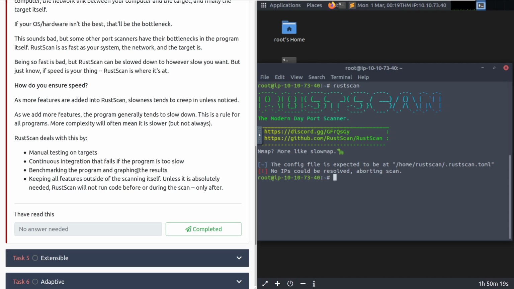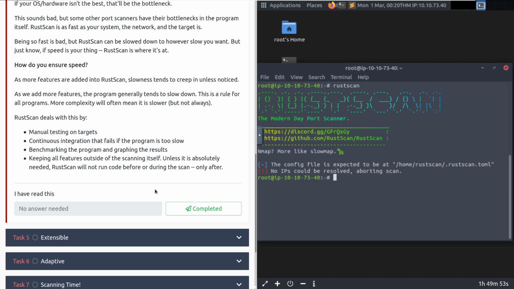How do you ensure speed? As more features are added into RustScan, slowness tends to creep in unless noticed. As we add more features, the program generally tends to slow down. This is a rule for all programs. More complexity will often mean it is slower, but not always. RustScan deals with this by manually testing on targets, continuous integration that fails if the program is too slow, benchmarking the program and graphing the results, and keeping all features outside of the scanning itself. Unless it is absolutely needed, RustScan will not run code before or during the scan, only after.